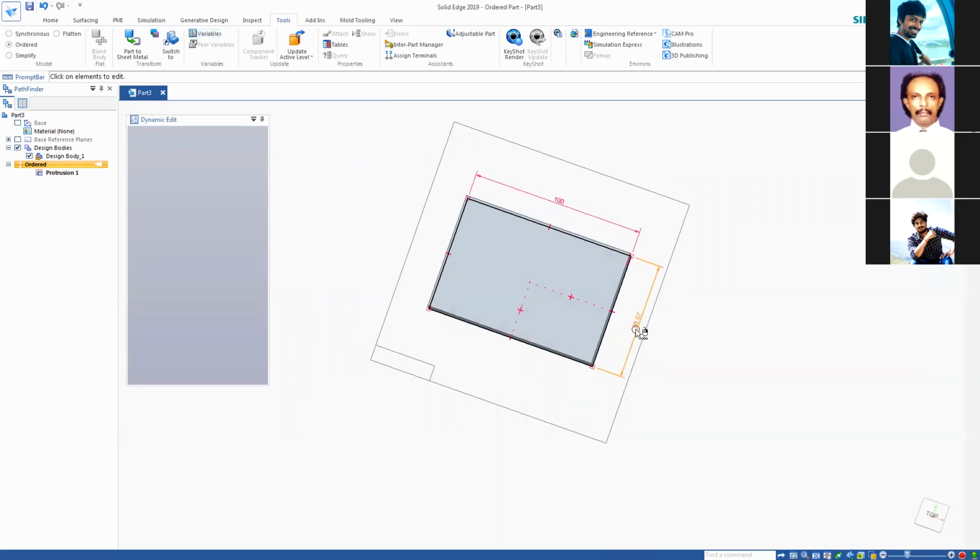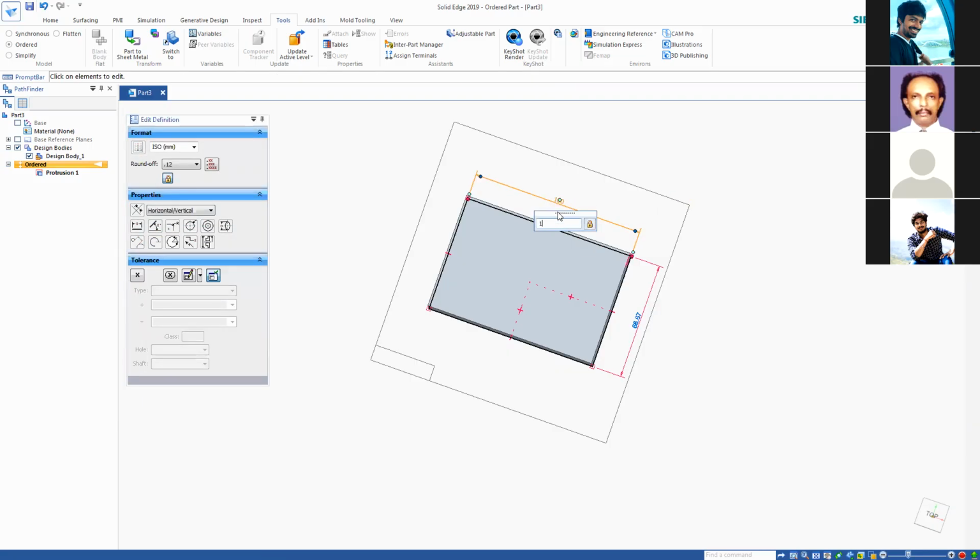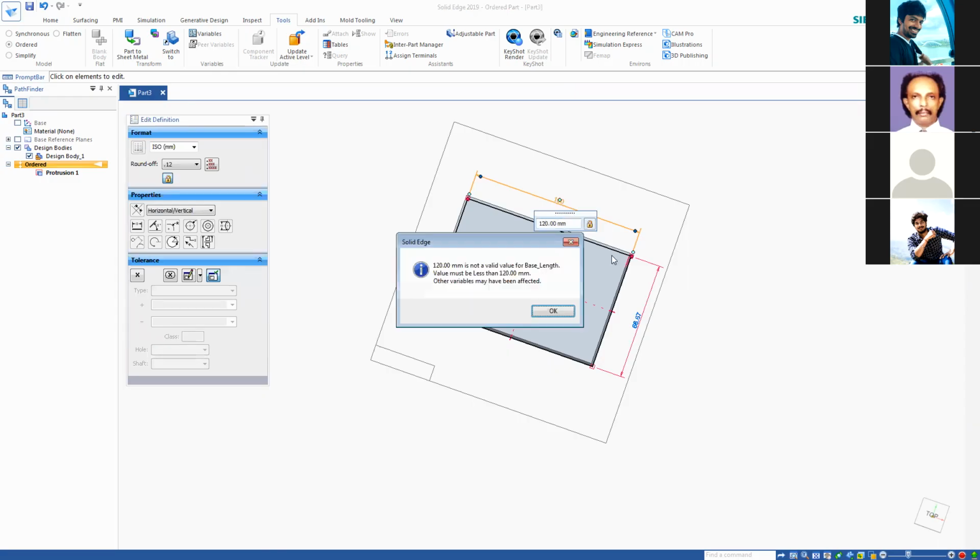This is in a different color, which indicates that I cannot change this one. Now this has become a driven variable. This is a driving variable. Remember, this is 2/3, right? I'll make it say 120, right? Don't double click. Just click here, then say 120. Let's see what's going to happen.